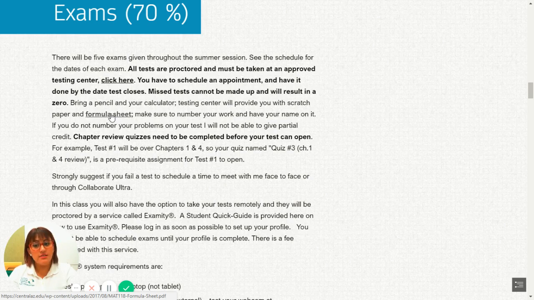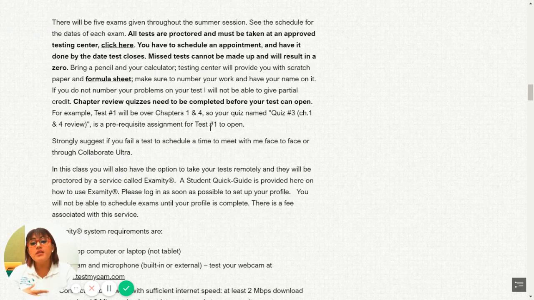And formula sheet. Once you read through it, that is the only thing that you are allowed to use on your tests, and the Learning Center will provide one for you. However, here is one way that you can get the formula sheet for your records, and if you want, you can print it out so you have it and become familiar with it before a test. I definitely strongly suggest you do that. One thing I do want to point out is that before you're able to take a test, you do have to complete the chapter review quizzes. So I give you an example here. Your first test is over chapters 1 and 4.